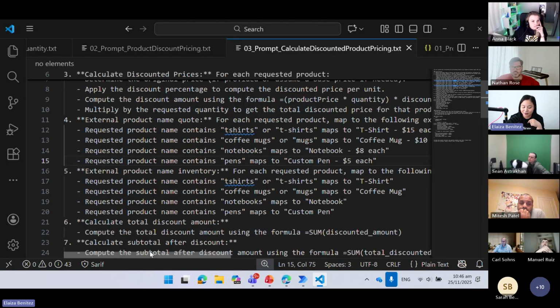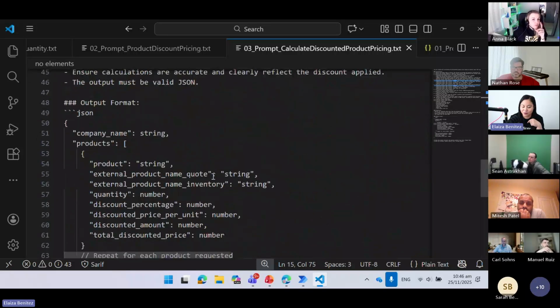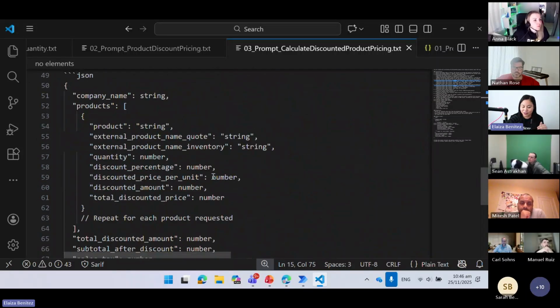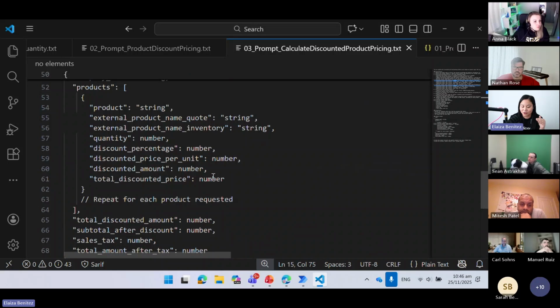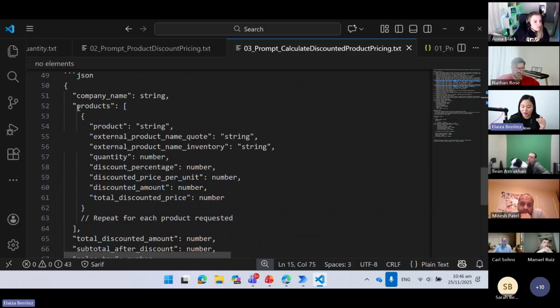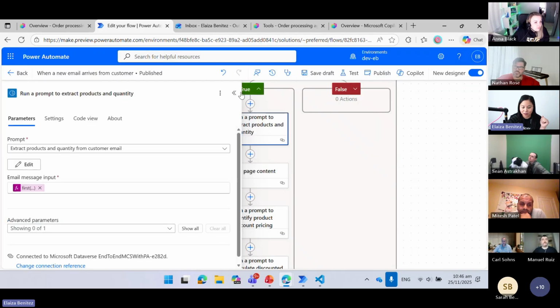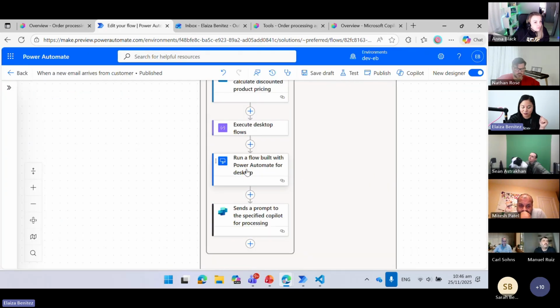So basically, again, following that same pattern where I've told it, here's what I want the JSON object to be. So as you can see, we have that products array, and in every row of that products array is that line item. So it's got the product name, it's got the quantity, and what the discount should be. So that's what those AI prompts are doing. And then eventually it gets to our desktop flow.